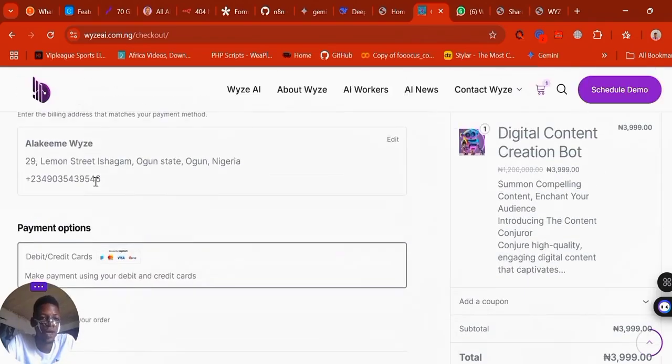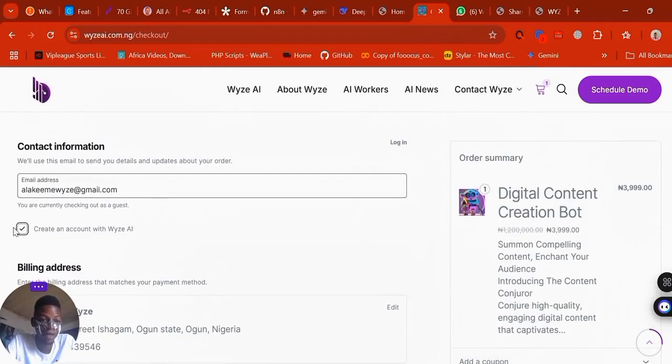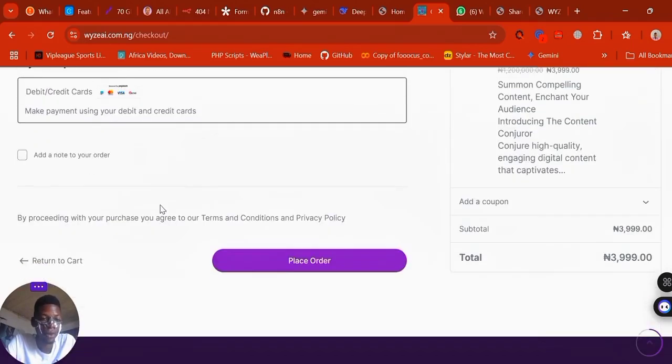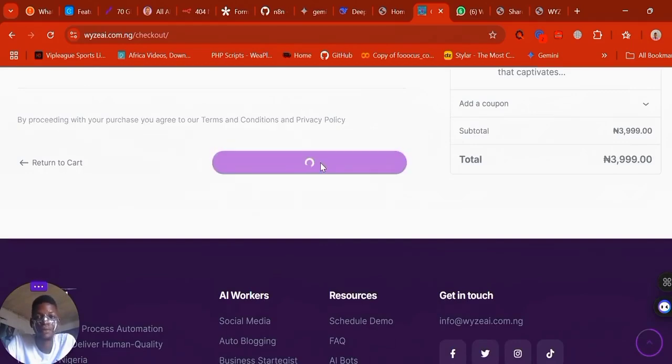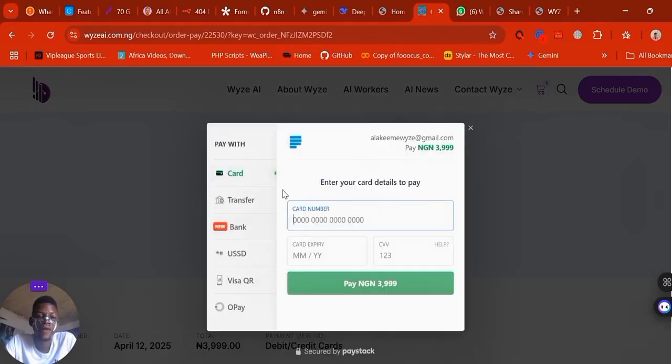Now, so everything is done, is fine. This is because I already have an account, right? So just check this and place order. So it's loading. Let's wait for it. Fine. So this is where you're going to input your card information.